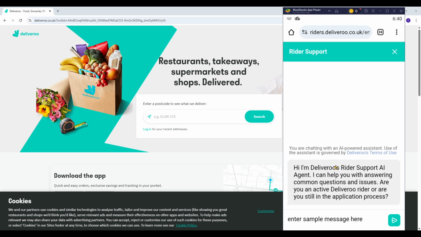That's all there is to it. Open the app, head to Support, choose Contact, select Rider and Application, tap the Click Here link, scroll to Contact Us, and you're ready to get assistance from the Deliveroo Rider Support Team.